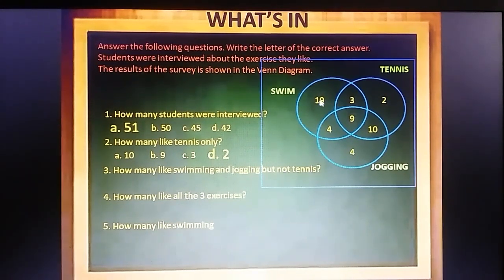Kasi po yung 3, it likes swimming, 10 likes jogging also. It is an intersection ng tennis and jogging, so hindi kasamang 10. The same with swimming and tennis, 3, so that is not correct, and then hindi siya kasama, so the correct answer is 2 for tennis only.